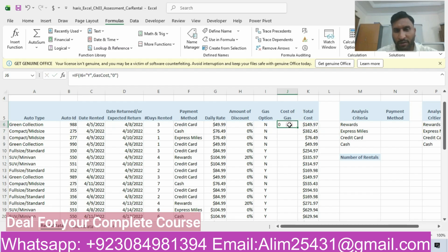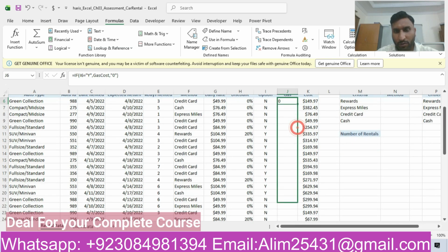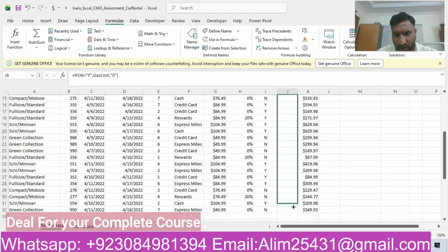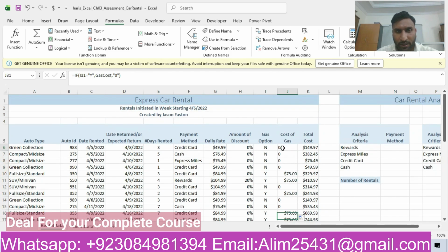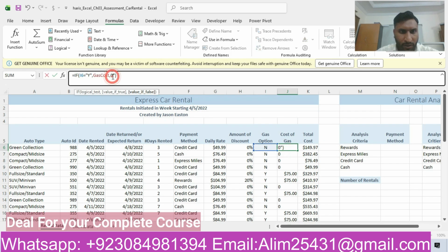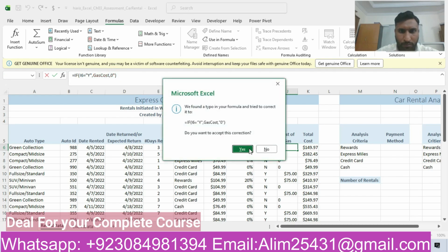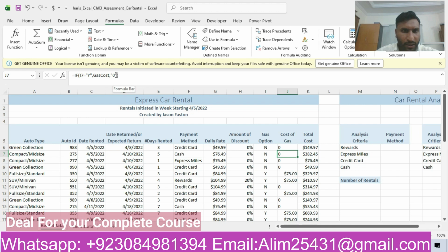So you see we have got a cost of 0. If the value is N, our value is 0. We will drag that one formula downside to see if the formula is correct or not. You see where the value is Y, our result is $75. So our result is correct, so our formula is also correct. That's our step number.